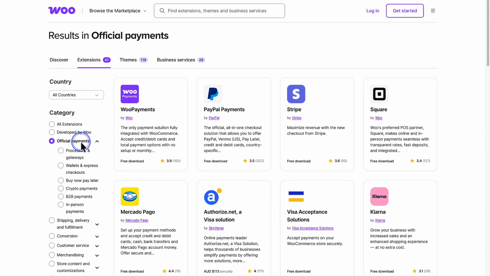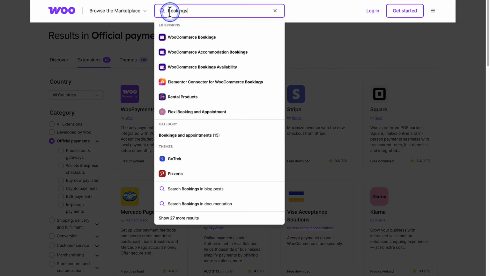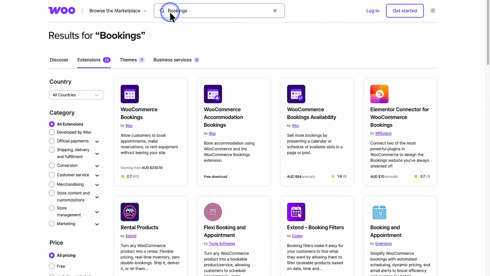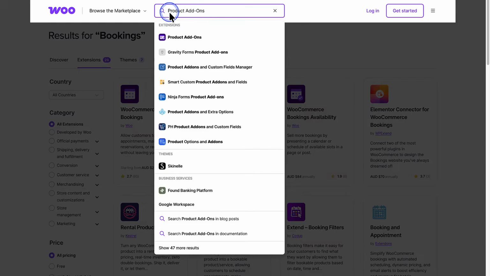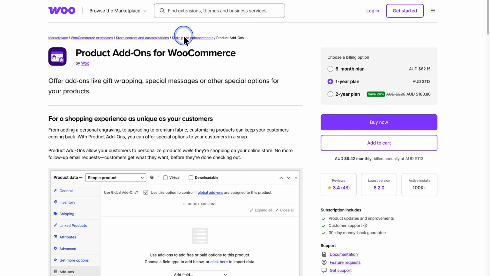But what if you want to make bookings on your site? Let's search for a Bookings plugin and press Enter. These extensions are perfect if you sell appointments, rentals, or services. Customers can book time slots directly on your site and you manage availability from your dashboard. Or maybe you are after product add-ons. This extension lets customers personalize products, adding gift messages, engraving, custom options, or extra features for an additional cost.